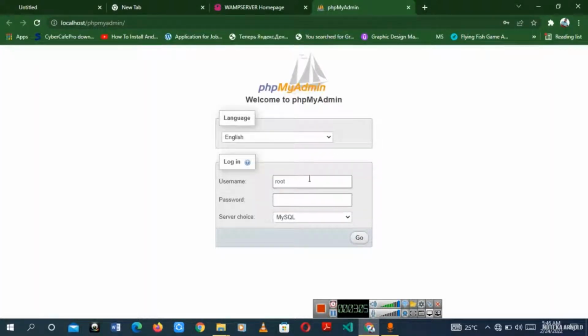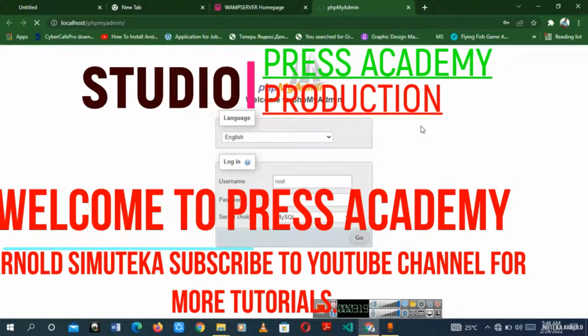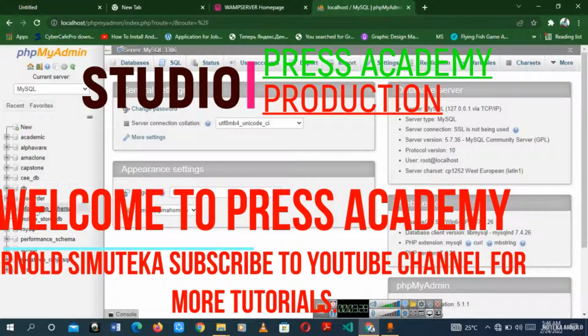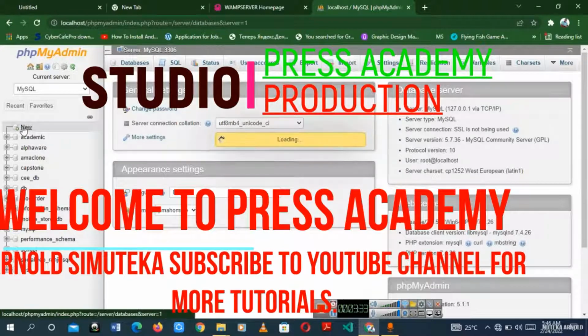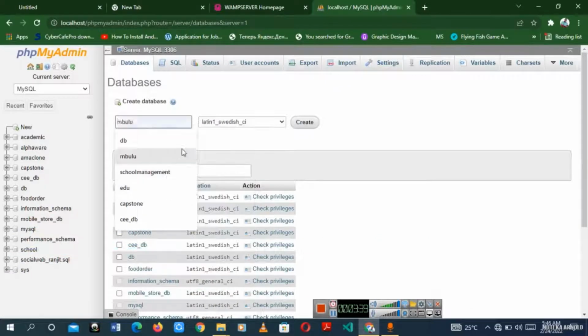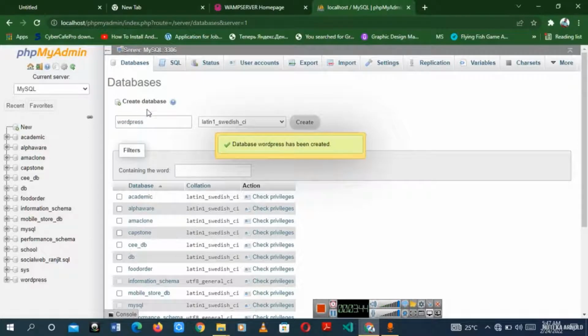So this is the username, root, and MySQL, that is Structured Query Language, for phpMyAdmin. The password is blank. So click on go. While we're waiting, let's create the database. These are the databases of my websites, the projects that I'm working on. So click on new, then the database name. You type the database name, that is WordPress. So I'll click create.